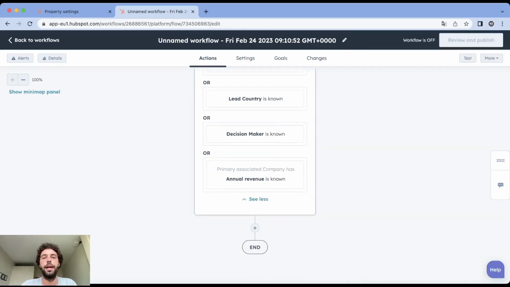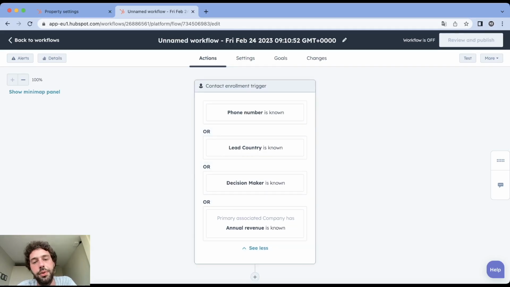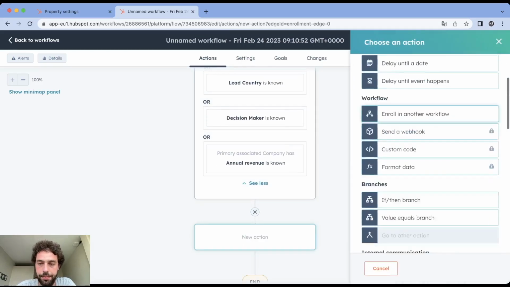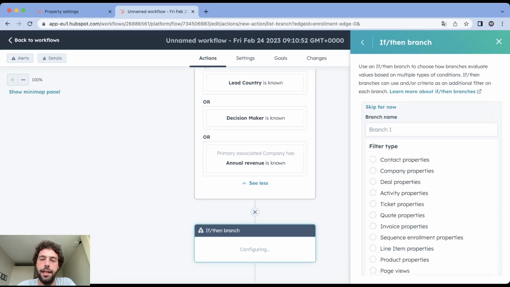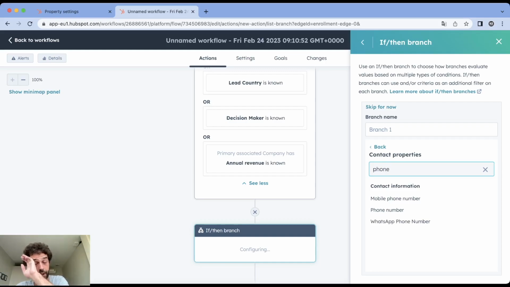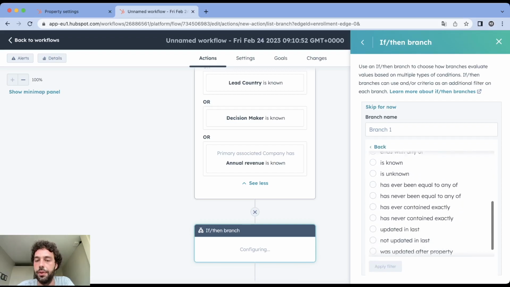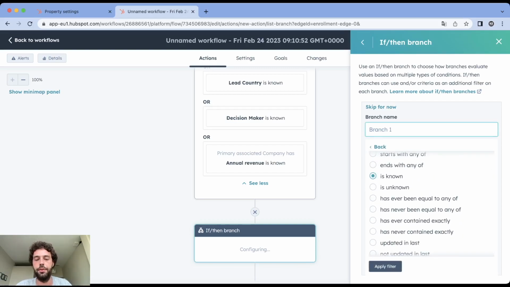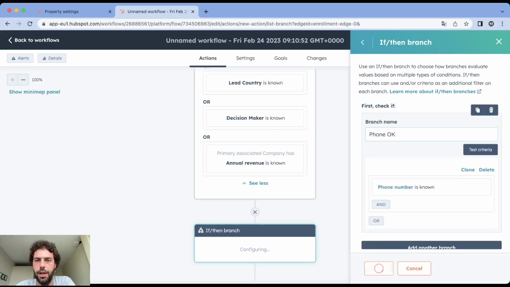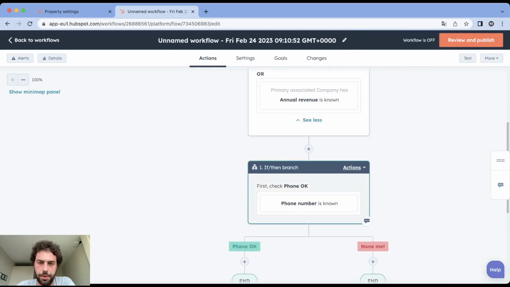Now we are ready to start to qualify our leads. It's pretty simple. It will be a succession of different if-then branches to check every single qualification criterion we defined before. So just click on plus, if-then branch, and we will start to test all our criteria. First, we want to know if the phone number is known. We click is known and we name this branch phone OK, because we want to have a clear understanding of our workflow. We save, and now what will happen?